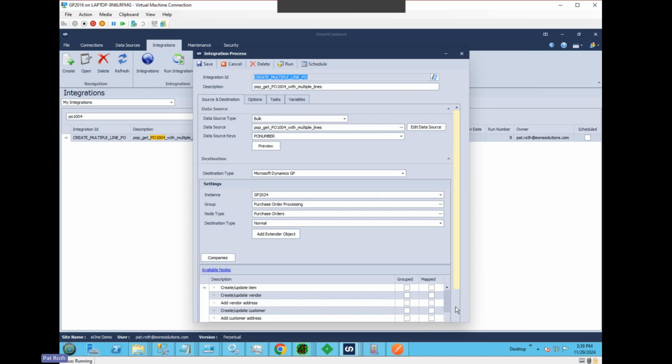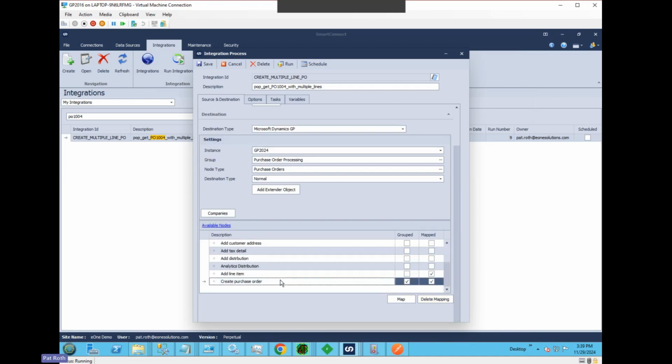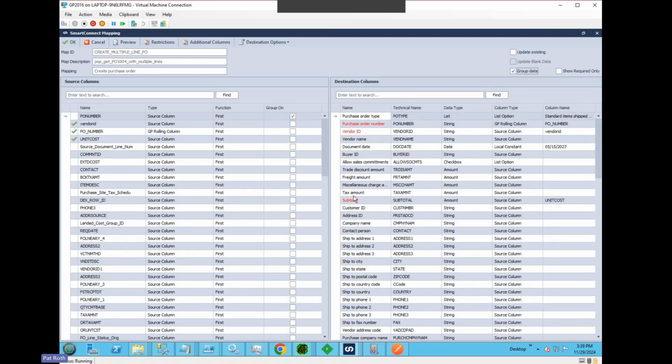it's a standard map, and we have line item costs mapped. And if we look in the create purchase order header, we have a subtotal mapped to unit cost. Now in this particular case, this is wrong because I have multiple items. The unit cost, I could have multiple quantities. The subtotal should equal all the extended costs of all the lines. In this case, this is the wrong value.